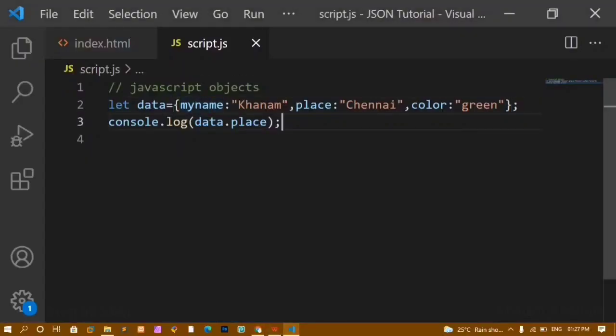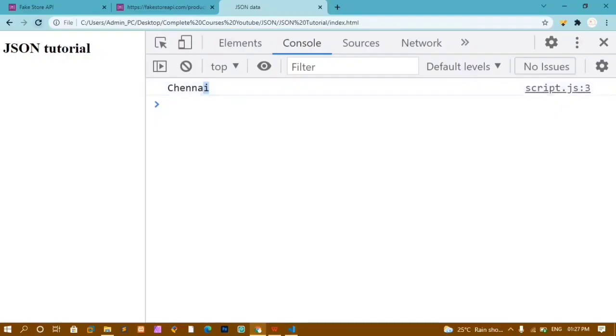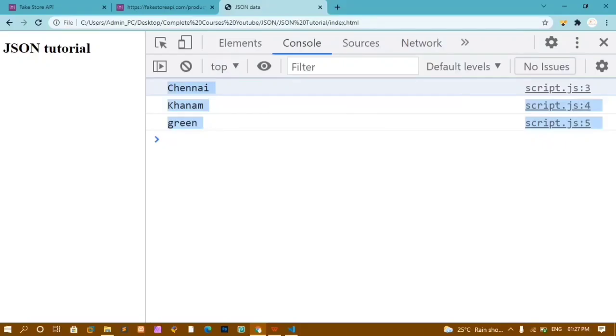If I want my name, in the same way I'll write the object name dot, copy this name property and paste it here. Again if I want color, I'll copy this and paste it here. I'll save this and refresh. Now you can see I'll be getting the entire output.